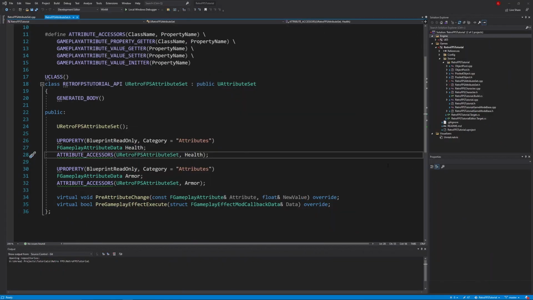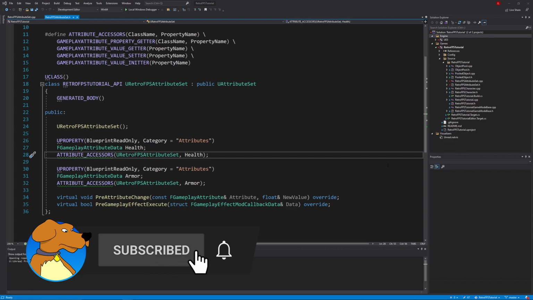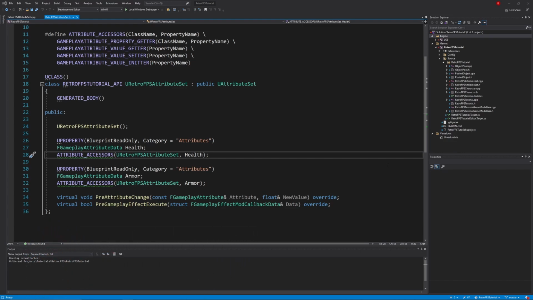What's up? This is Justin, Lesser Dog Tutorials, and this is part 8 in the Retro FPS tutorial series for Unreal Engine 5. In this one, we're going to revisit weapons, but specifically, we're going to figure out how ammo will work in our game. And we're going to figure out how to display the current ammo that you have on screen, and then have that switch depending on what weapon you have equipped.